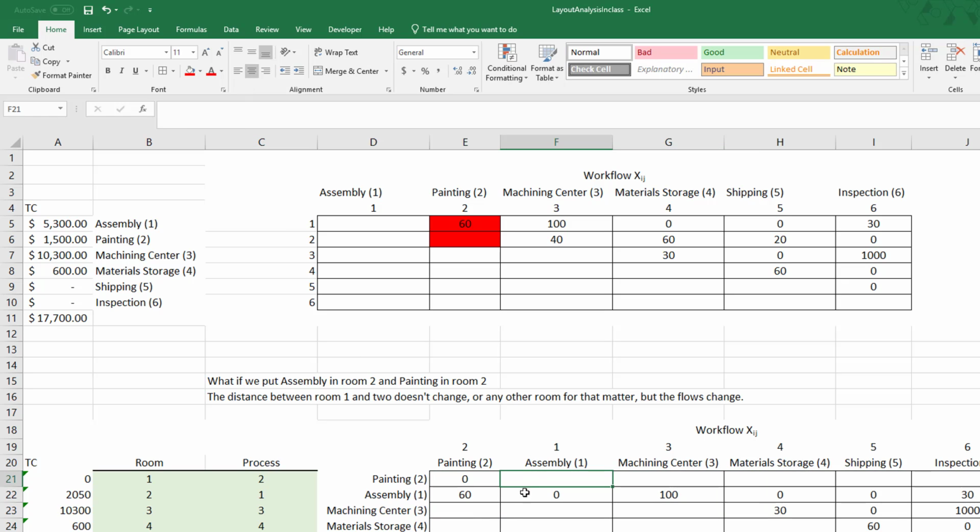Okay. Well, what about up here? Painting to assembly. Well, painting to assembly was 0. Painting to machinery. Painting to machine center. That should be a 40. Okay, hopefully, I'm hoping that you see and understand how these numbers are getting placed up here.